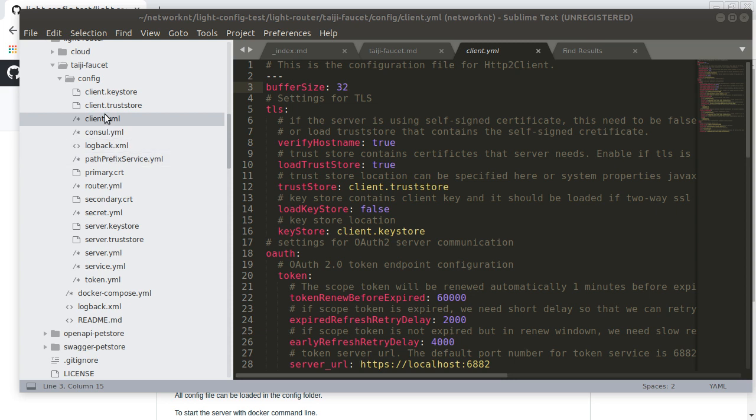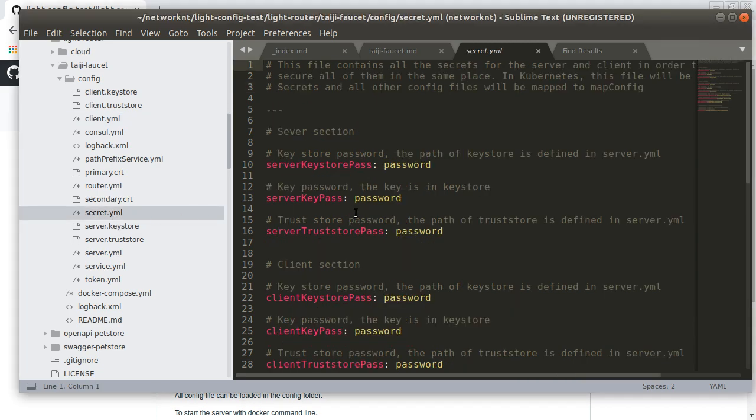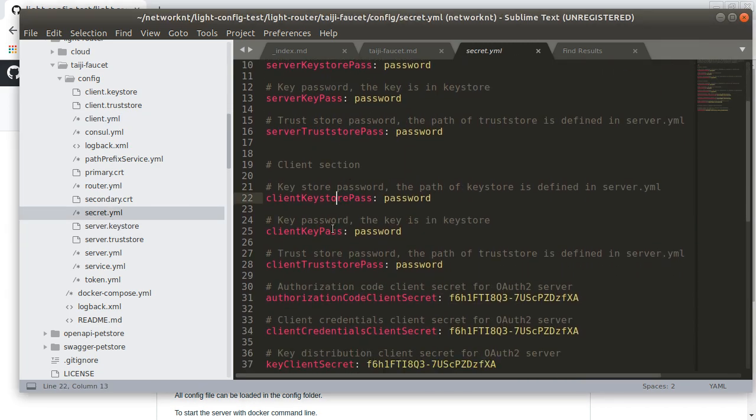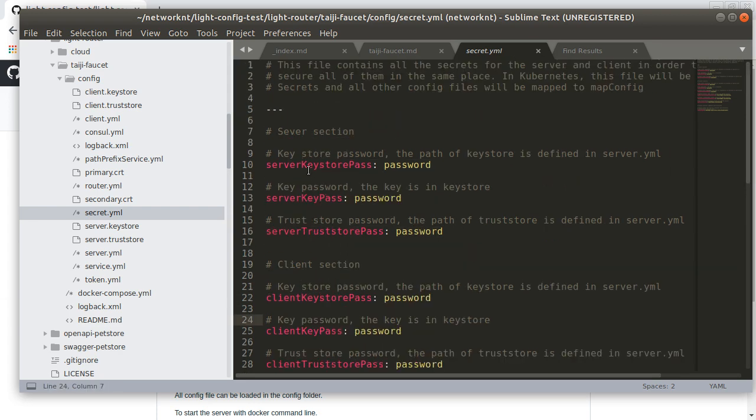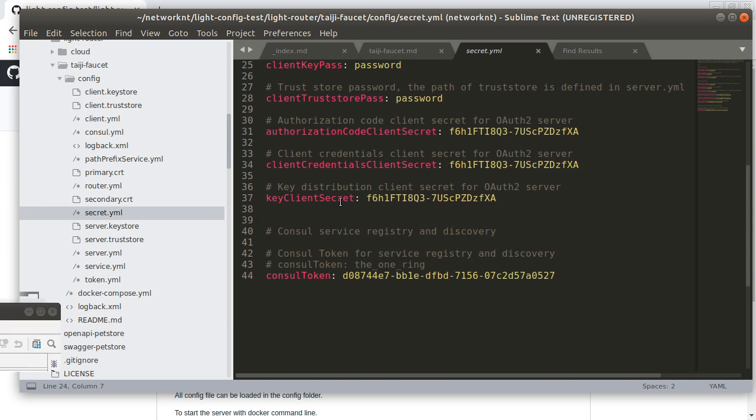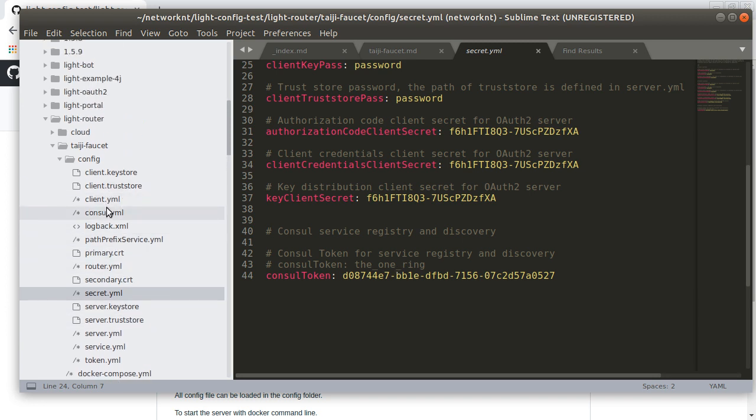You can see when I try to access the client trust store, I need a password. The password actually is here. This is the client trust store password that you define in the secret.yaml. Within the secret.yaml, you have the server key store password as well. We'll mention that later on. When you're trying to communicate with Consul, you need a Consul token. This token is an authorization token that gives you access to Consul to do the service lookup. Client key store is not in use because we are using only one-way SSL.